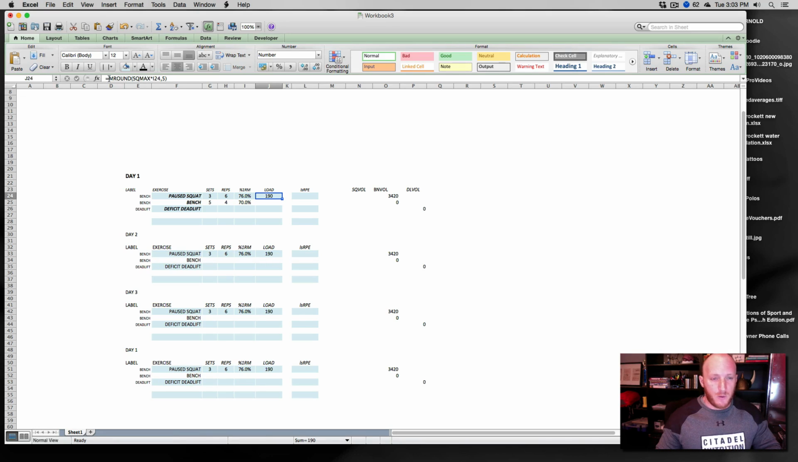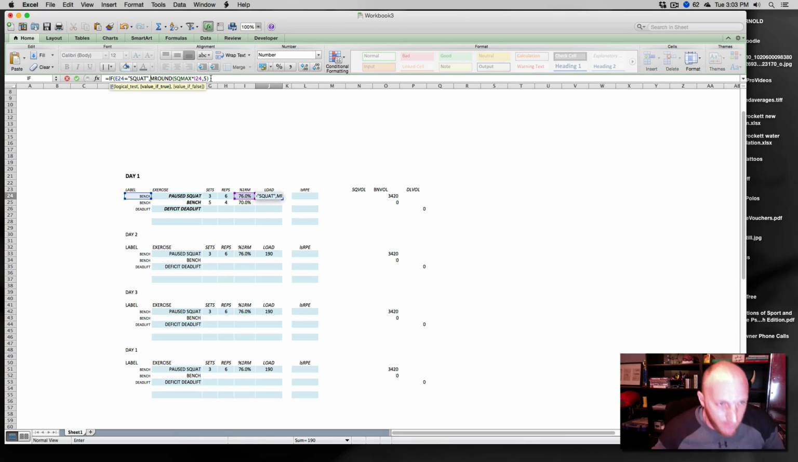Let's continue with IF formulas. Equals IF, oh, we already had one: if this cell says equals squat, then we want it to use the squat racks, right? Now we can nest IF formulas. We can say if it equals squat, then do this. If it equals bench, then do this. If it equals deadlift, do this. If it's none of those, then do something else. And we do that simply by putting it in the place of the value if false.